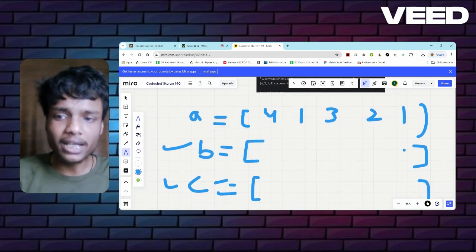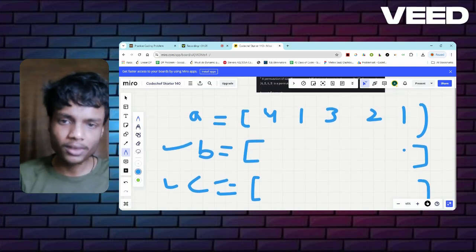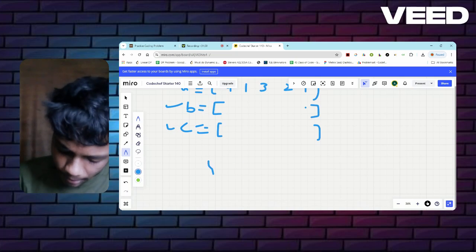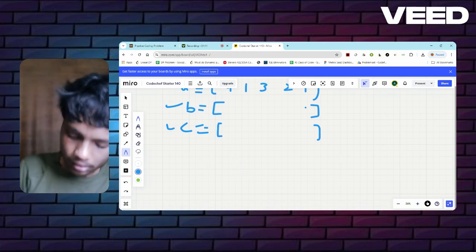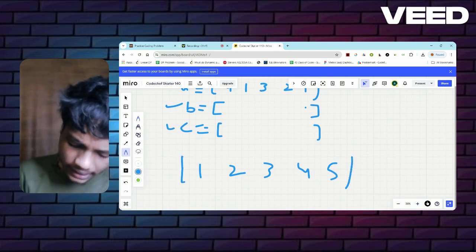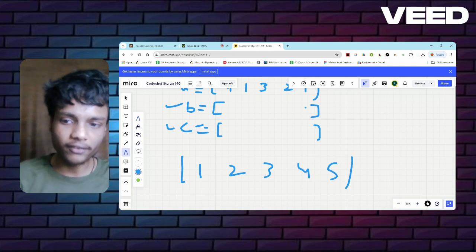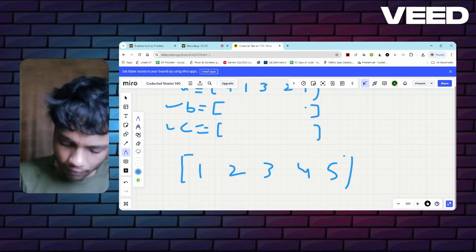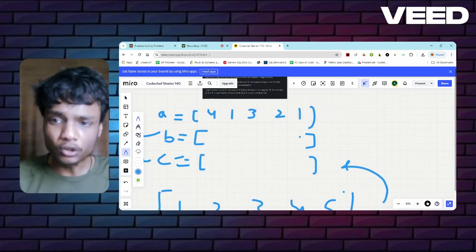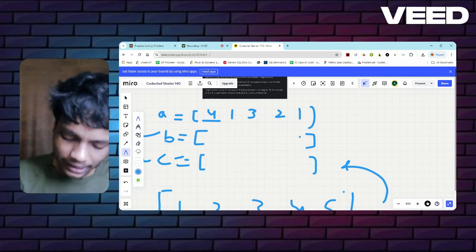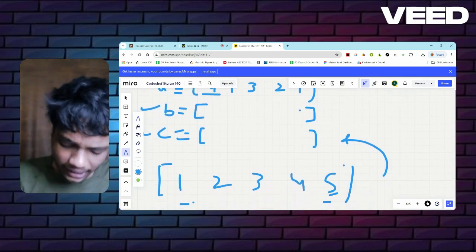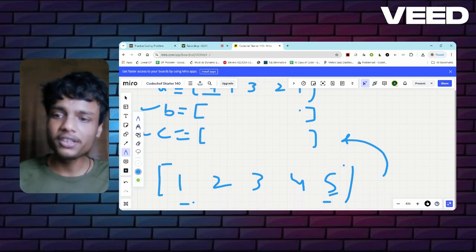First of all, the number of elements in A is 5, right? So what is a valid permutation? Let's say 1, 2, 3, 4, 5. This is one permutation of size 5, right? It means 1 to 5, all the elements should be present. Now let's find the max element in A, that is 4, right? And the max element in any permutation of size 5 is 5.